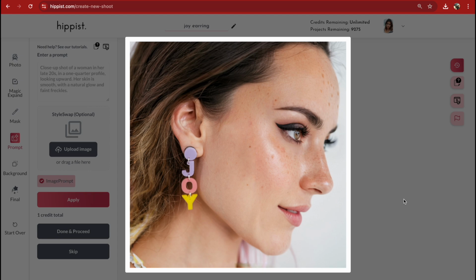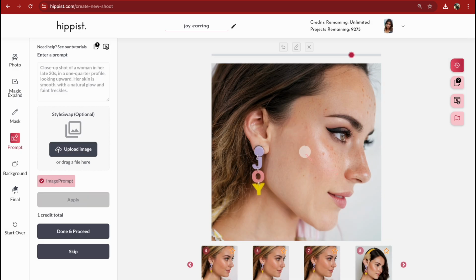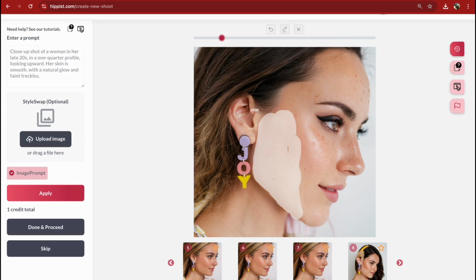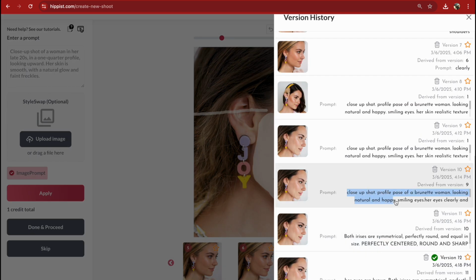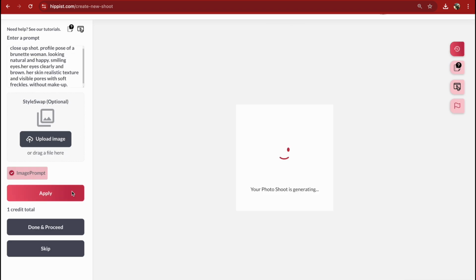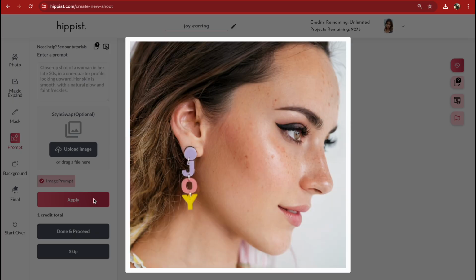Next, we're correcting the difference between the original skin tone and the AI-generated one. To fix this, we brush over the area where the skin tone needs adjustment. This tells the AI exactly where the change should happen. Then, we copy the prompt we used to create this model from the History section and paste it into the Enter Prompt field. As you can see, the skin tones now match perfectly.